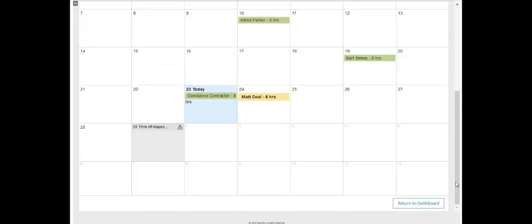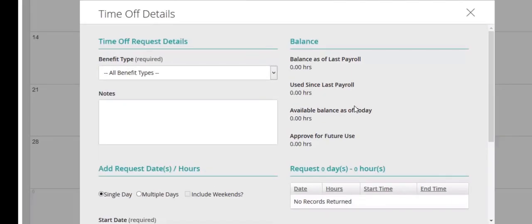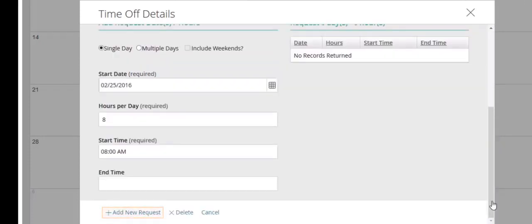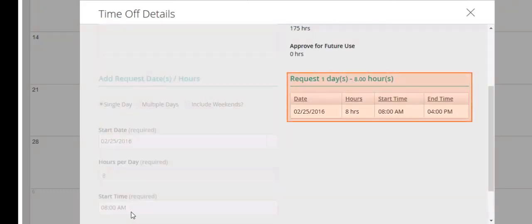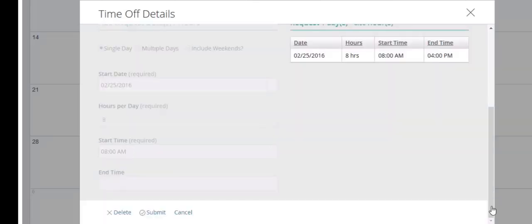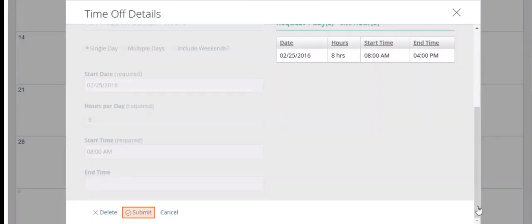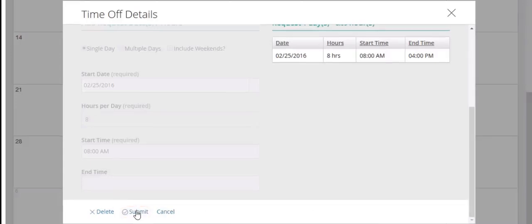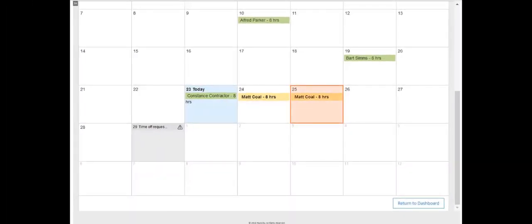To request time off here, simply click the day you want to request off and provide the needed information before clicking Add New Request. Review the confirmation of your requested days and times, and then click Submit if you are ready to submit your request. Your pending request now shows as yellow on the calendar. Your request becomes green once your manager approves it.